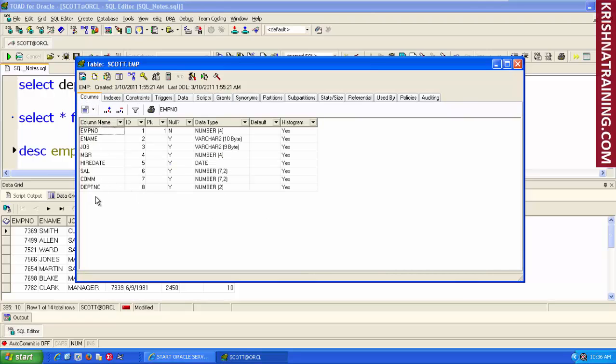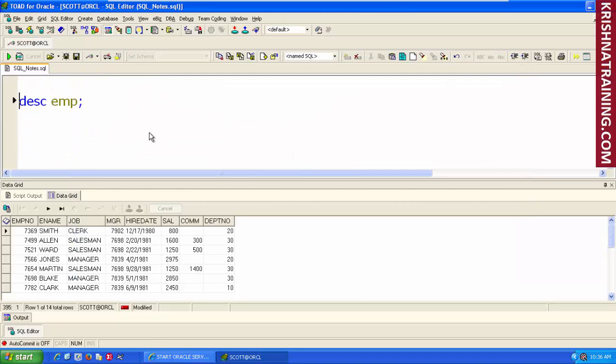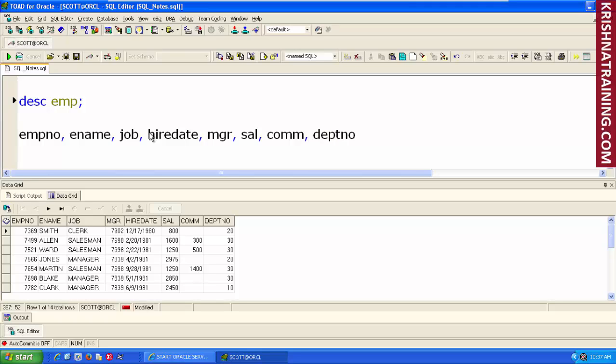These are the columns that I have here. If you look at the data, I'm going to write down all the column names for you: EMP number, e-name, job, hire date, manager, salary, commission, department number. These are the columns that I have in the employee table. Agree?